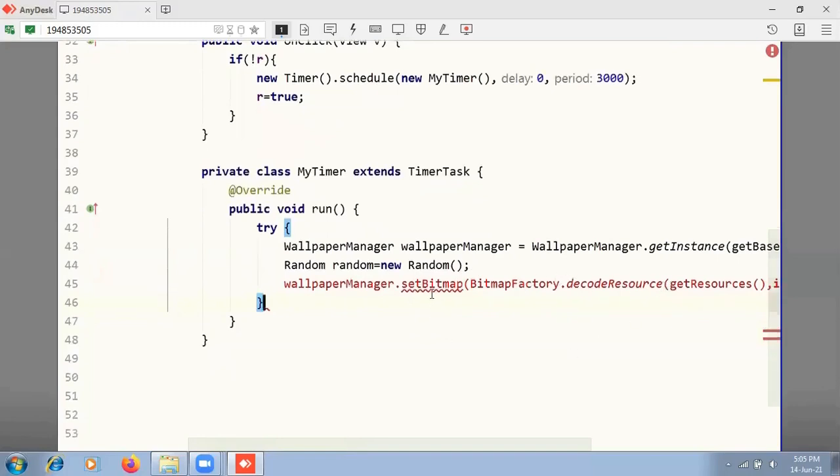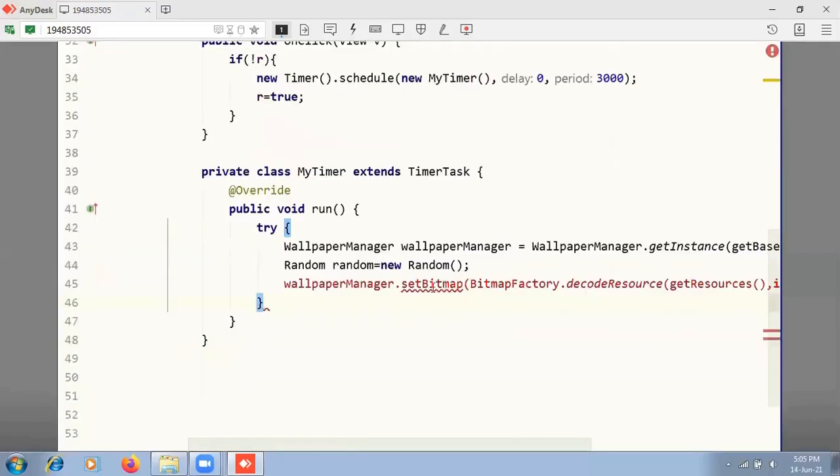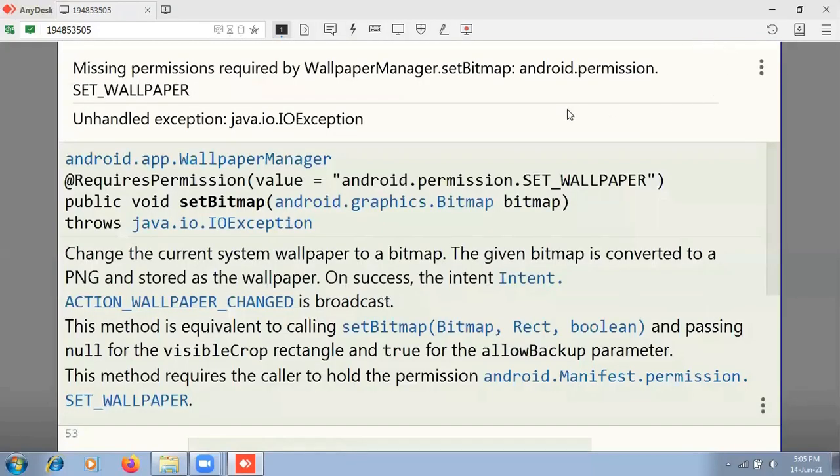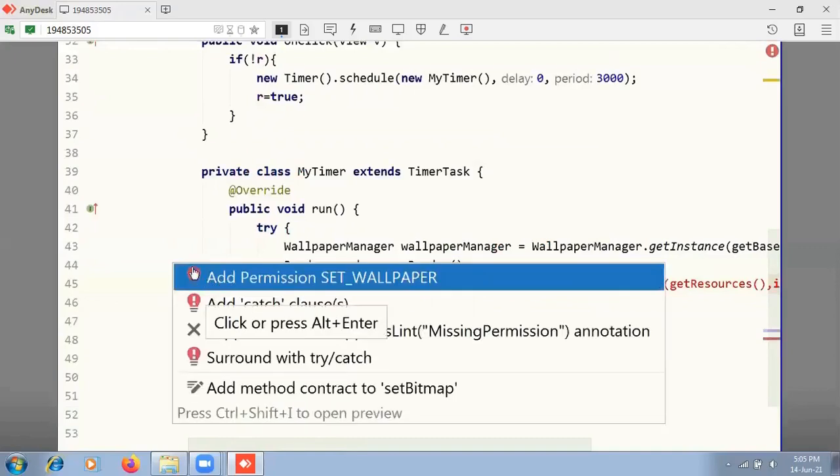So once this has been done, it is completely in red color line because it requires a setting, that means it requires a setting of Android permission SET_WALLPAPER. So how to do with that is just click on here. It will throw an error. So go to here and add permissions.